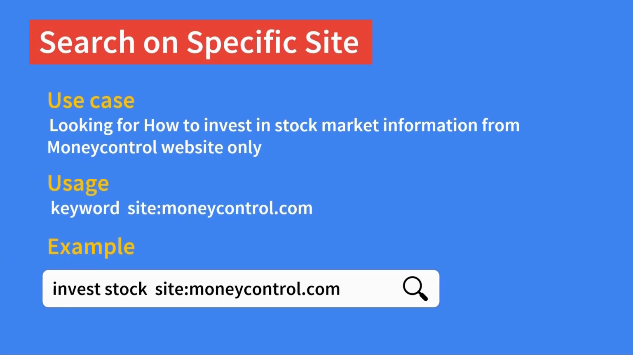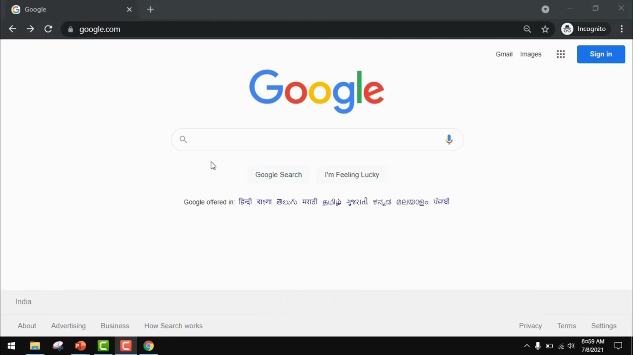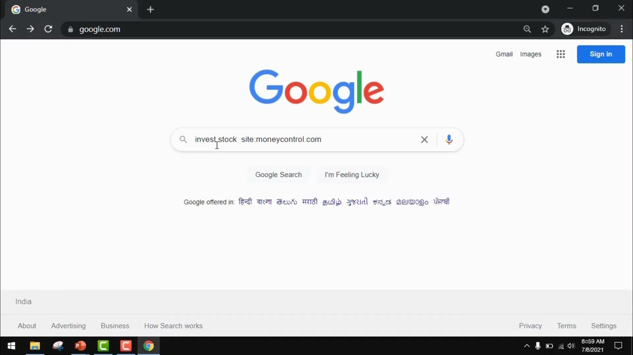Let us say you trust some websites. For me, I used to refer to moneycontrol.com for making my investment decisions. So whatever I want to search regarding investment, I want to search on the Money Control site first. If you have a similar case, then you can use the site operator the way I have given in the example. So let us use our site operator and search. Let me search with our query: invest stock site money control.